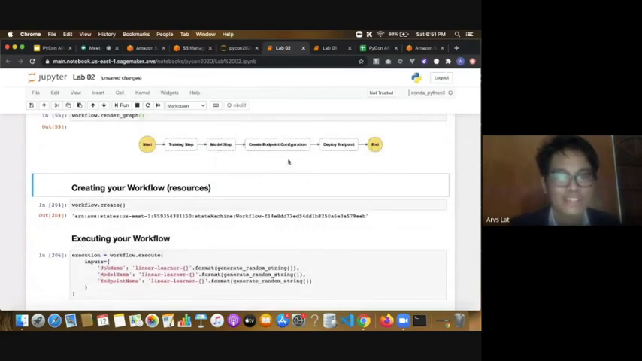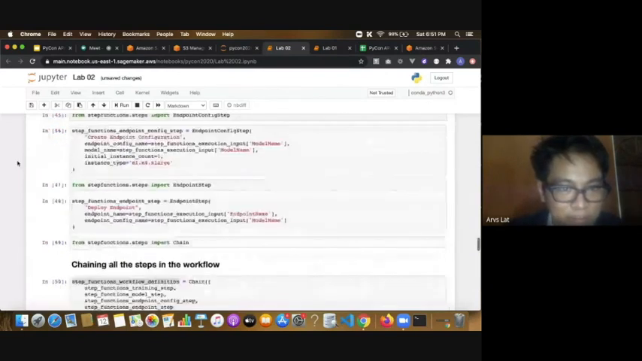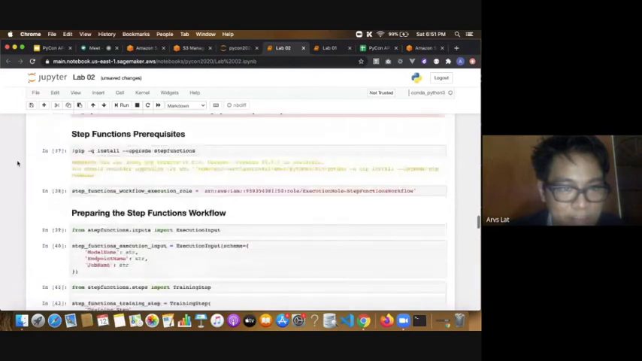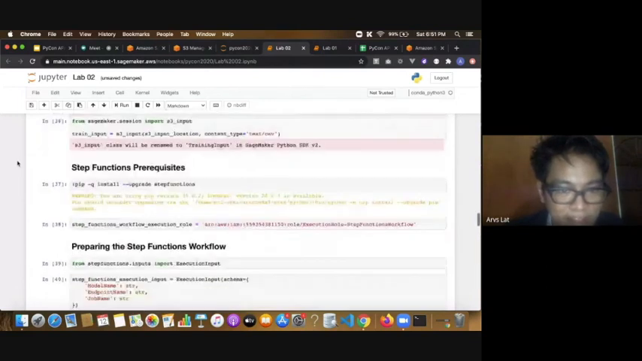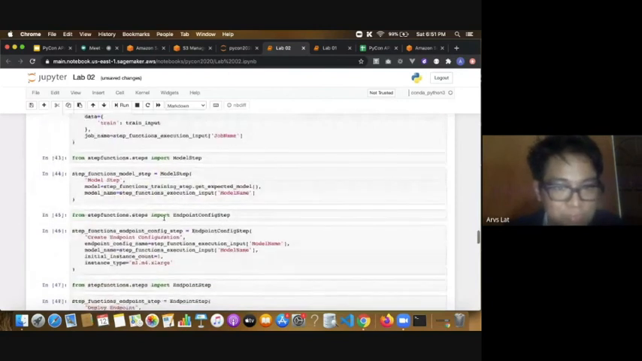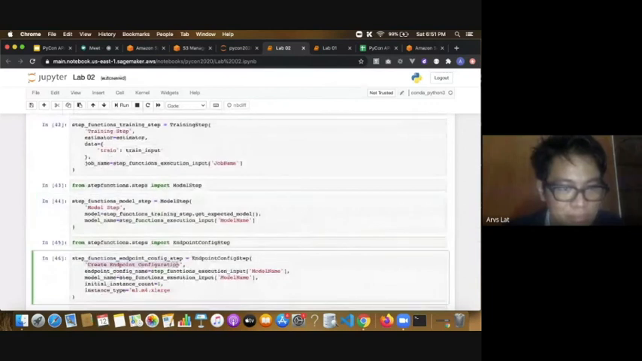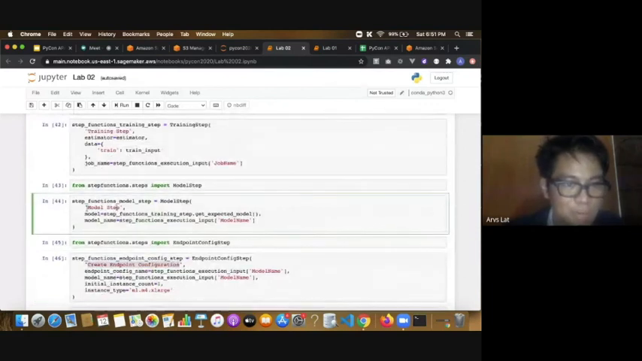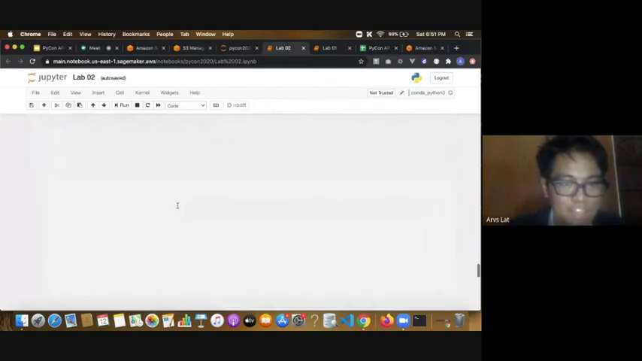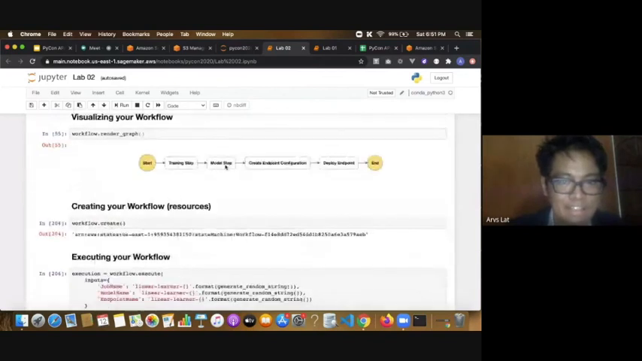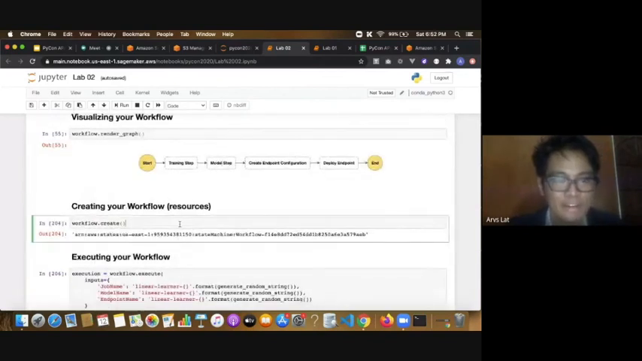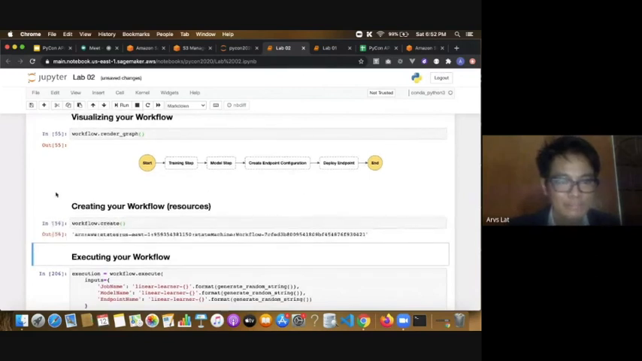So okay, that's a lot of magic, right? So where did we create endpoint configuration? It's somewhere here. So we created this one here, create endpoint configuration. And if you want to know where we initialize model step, we just created it there, and basically it's stored here. And then when I run this workflow.create, you can see that there's an Amazon resource number here.